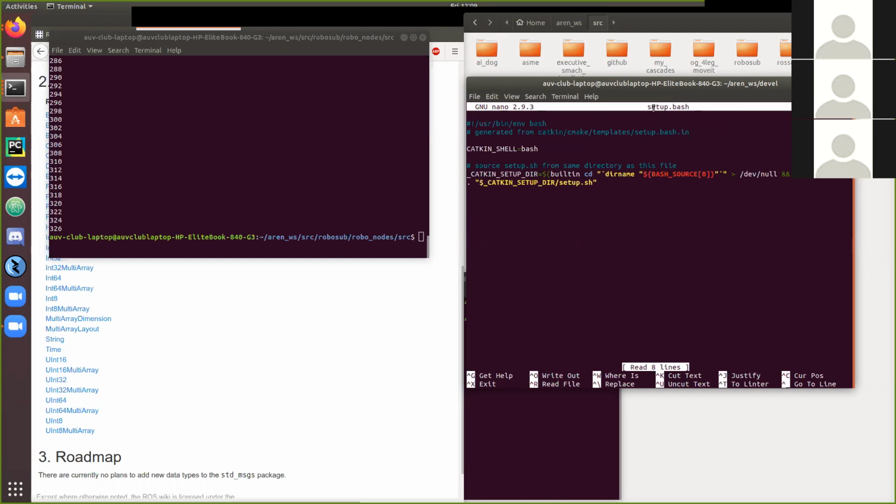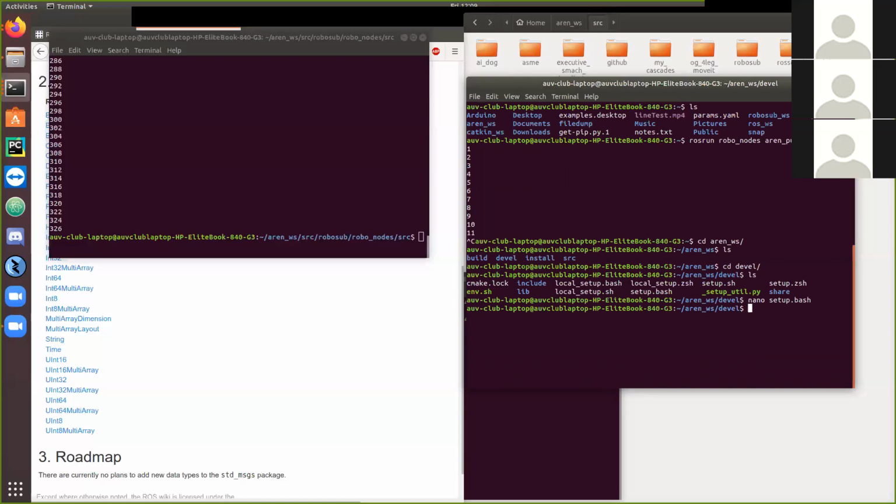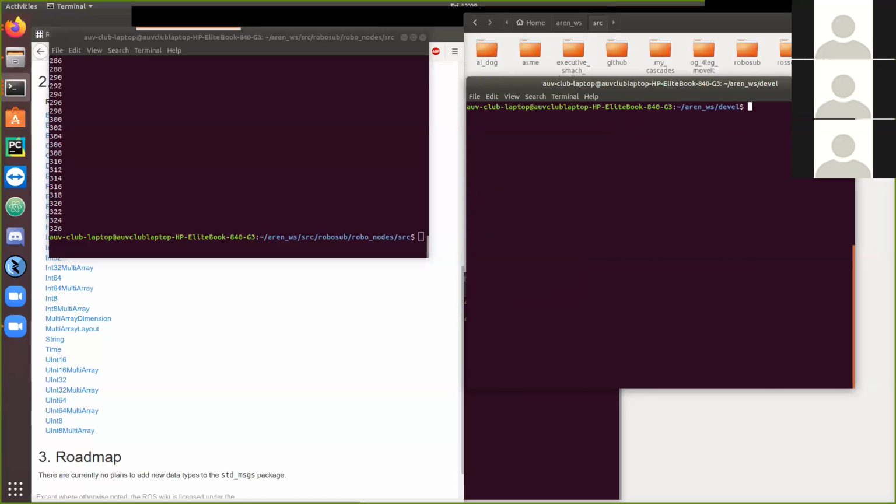Yeah, so this is your setup.bash file right here. You can actually edit it. And if you add it in at the end, it'll automatically do that every time you open the terminal, I think. There's a tutorial somewhere in the ROS tutorials that tells you how to do that. Okay, thank you. Is there any other questions?